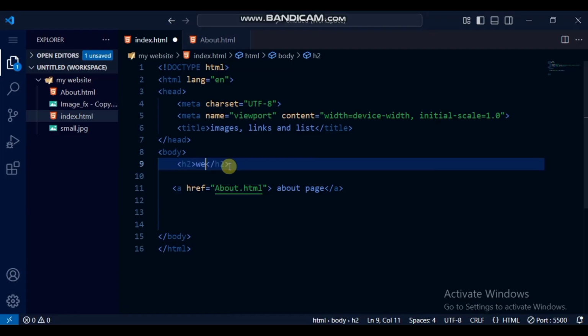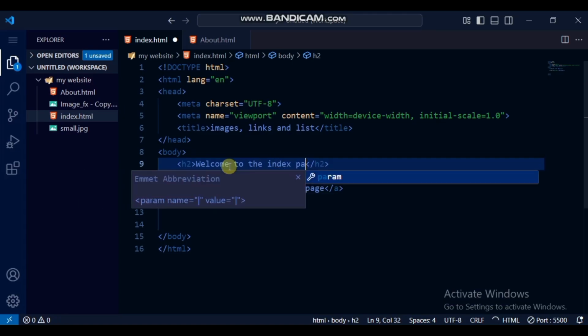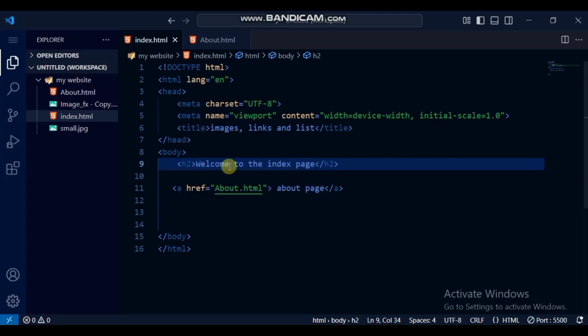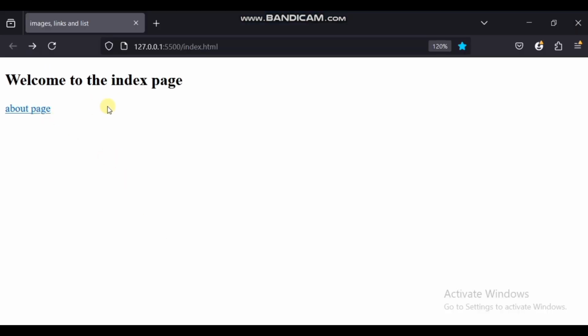So for us to know which page we are in, we're going to write an H1 that says "Welcome to the index page." So when we click, we know we're in the index page, and when we click on the other one, it's going to have a text that says "Welcome to the about page," so that we will know we're in the about page and we are in the index page here. So let's test it out.